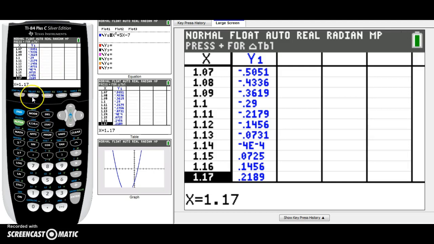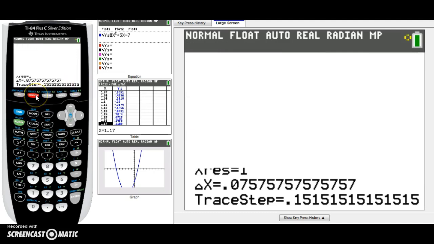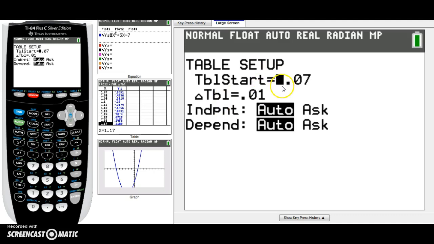So go back to second table set again, and I must not have hit second. I'm going to change my table start to -6, because remember that's where our other 0 is, and I don't really feel like scrolling that much. I'm going to put 0.2 because I think we were around there. And then go back to second table.